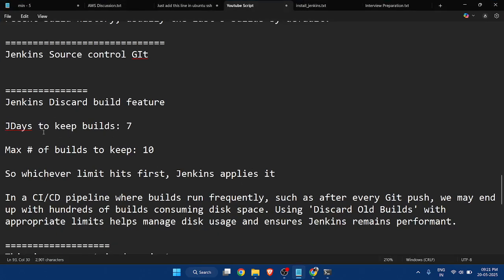That is, how many days we want to keep the builds, or the maximum number of builds you want to keep. That means whichever limit hits first, Jenkins applies it. What does it mean? It means whichever comes earlier. If 7 days have passed, then it will discard builds older than 7 days. If there are no builds older than 7 days, Jenkins will keep a maximum of 10 builds.